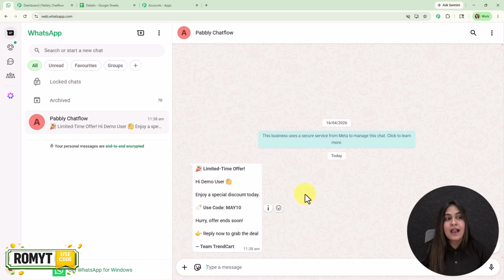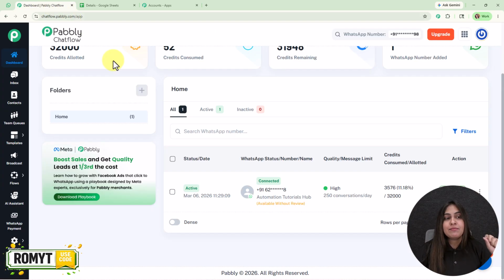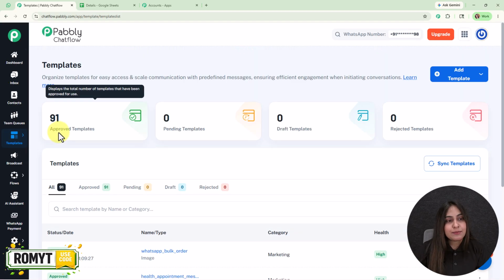And for the same, I have already created a message template inside my Pabbly Chatflow account. If you want to send a regular type of message, then you can send that too. But to learn about that process, you need to stay with me till the end of this tutorial. For now, we are going to see the template that I have already created by accessing this template section.